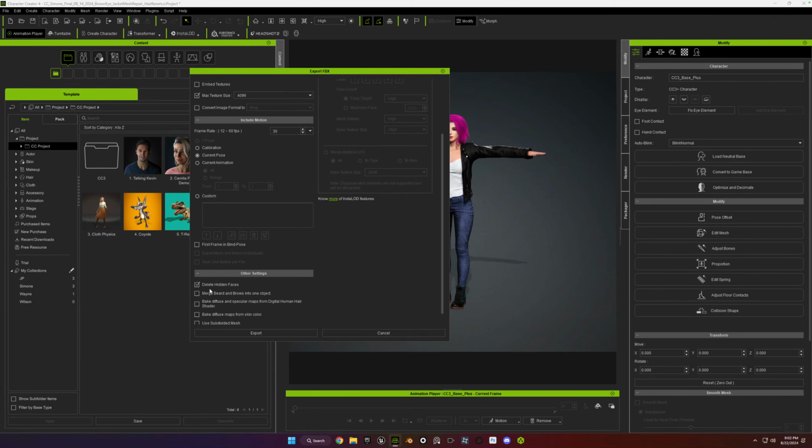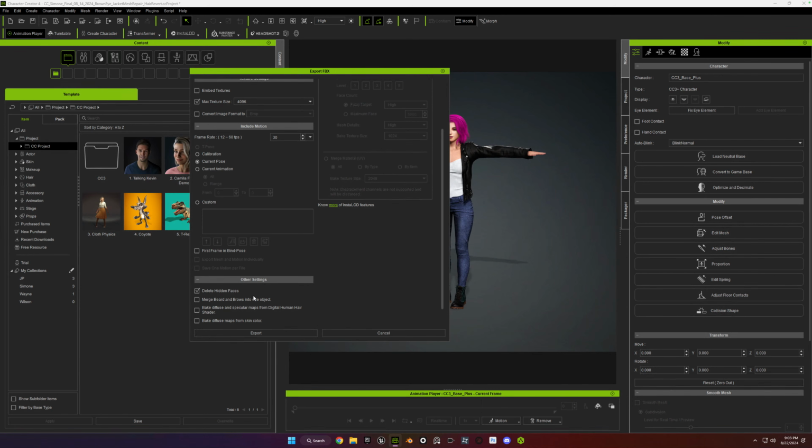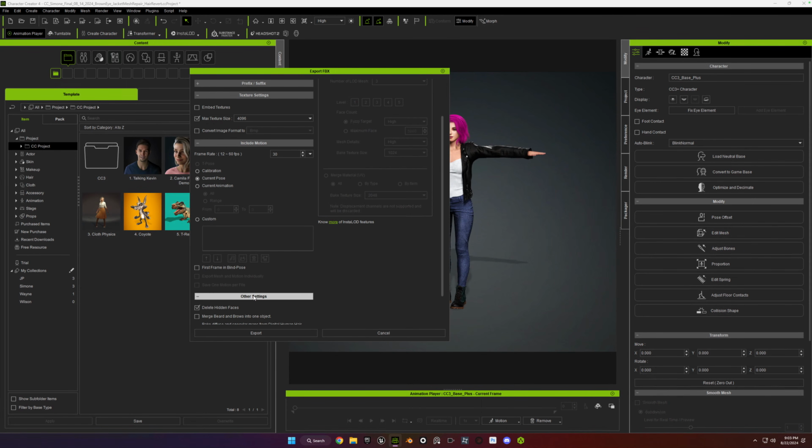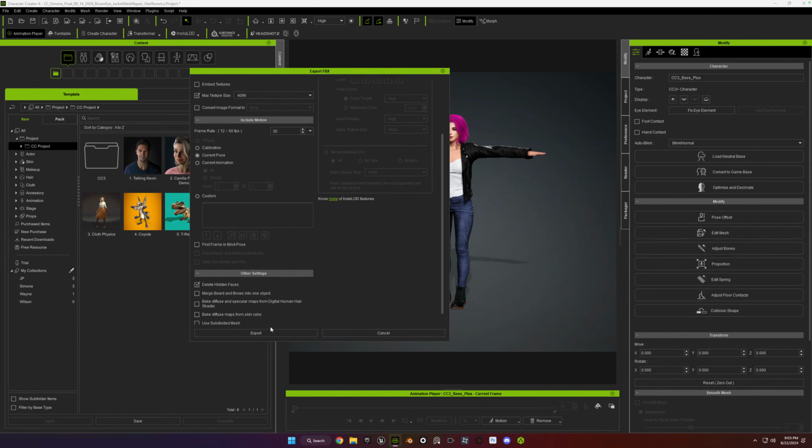And then delete hidden faces should be automatically selected. So hey, Reallusion, why don't you just automatically have that selected, because that's what they recommend you check the box for. But who am I to say? Those are the things you want to change it to. And I'm happy to share those settings with you guys if you are not able to see it in the video.